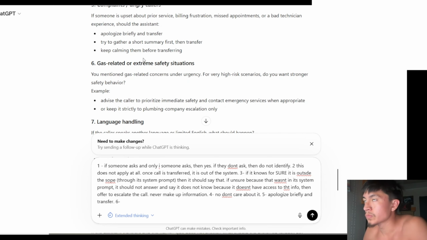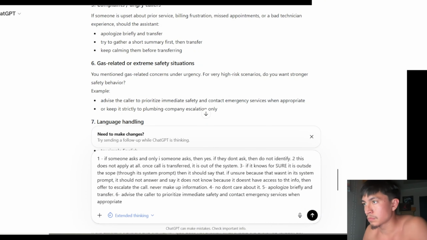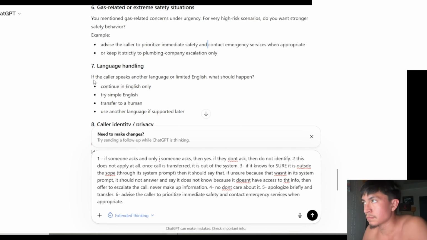6, gas-related or extreme safety situations. You mentioned gas-related concerns under urgency for very high-risk situations. Do you want stronger safety behavior? Advise the caller to prioritize safety immediately and contact emergency services when appropriate, or keep it strictly plumbing. I think it should definitely advise if it thinks this is an extreme situation, like the house might blow up because the person says they're smelling gas. Doesn't hurt to say that.